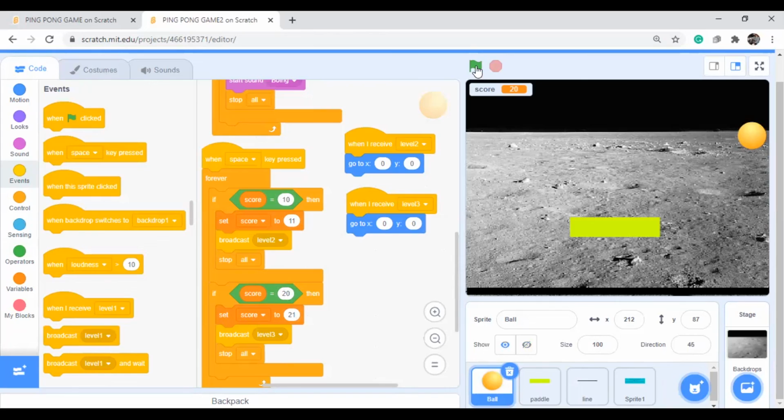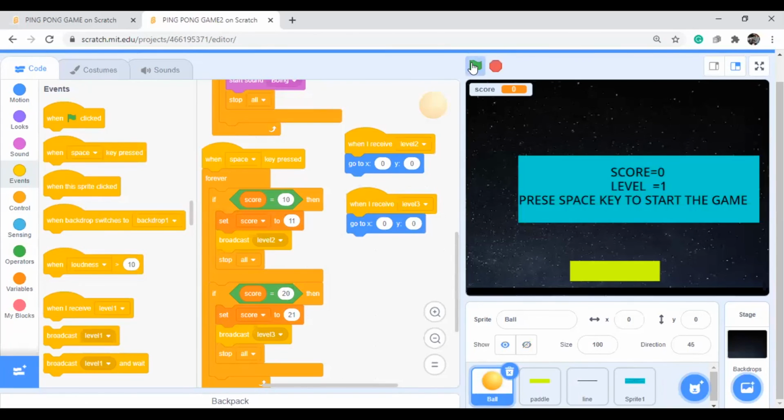First thing is, whenever you are going to create a game level-wise, you need to do something in each level. What is the background and what are the positions of sprites, you need to decide first. So in level 1, my position of ball is in the middle. Pedal is here, and line 1 is the same in the downside, and message 1 is score equal to 1, level equal to 1, press space key, and background is star stack.